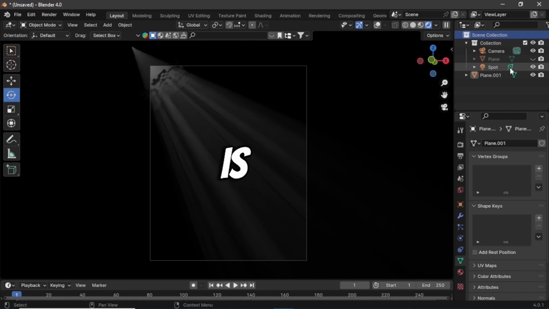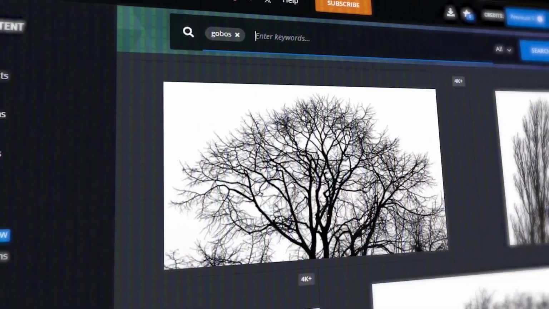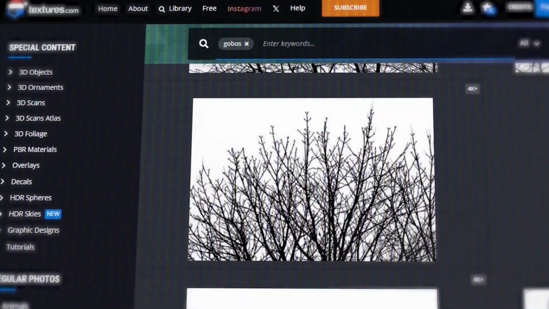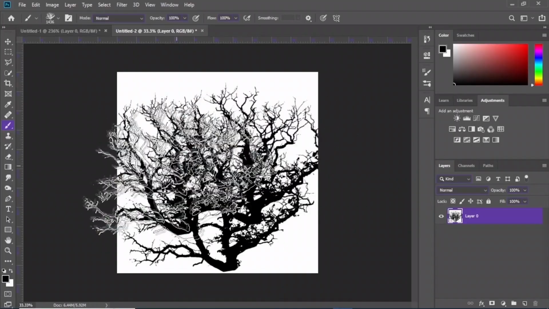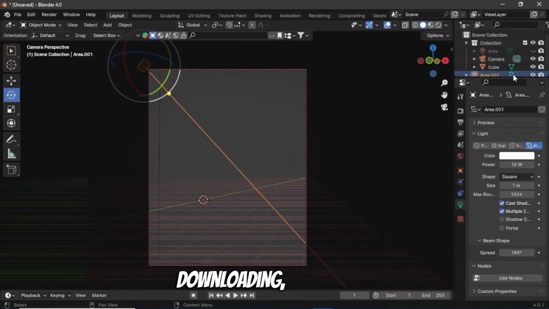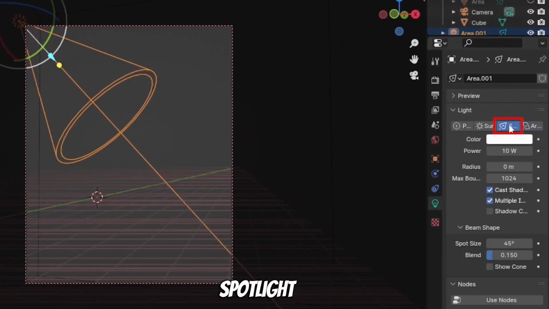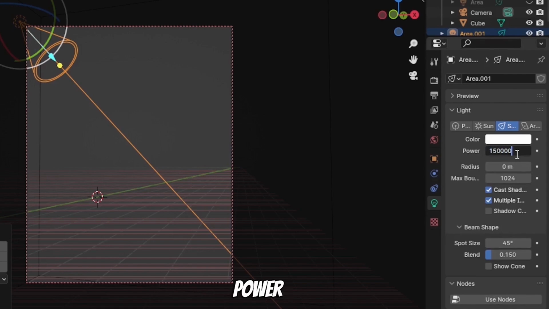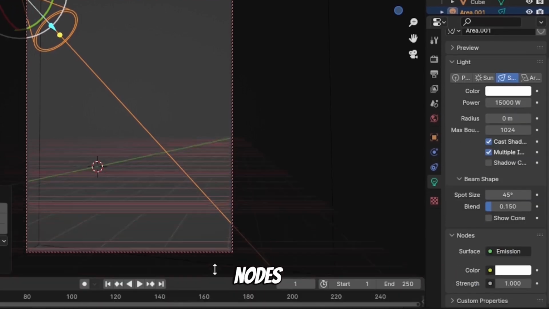Now the second method is also very easy, and my personal favorite is to just download gobos from the internet. You can find a bunch of them on textures.com, or you can make your own in Photoshop. These are just silhouettes, black and white images. So after downloading, select your light and make it a spotlight, because spotlight works the best in my opinion. Also increase its power and click on use nodes.